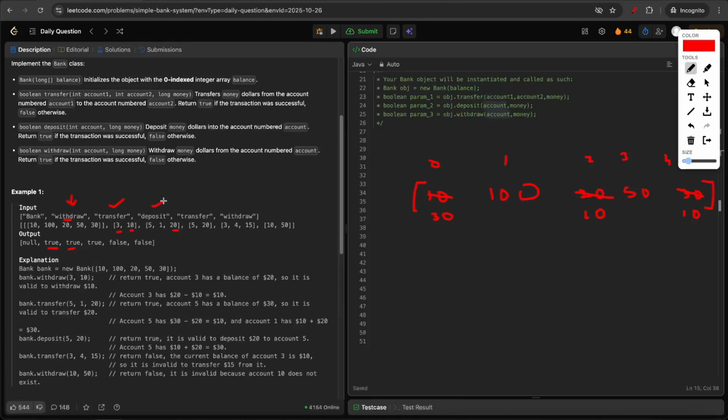And next you have a deposit. You have to deposit $20 in account number 5. So account number 5 is present at index 4. So 10 plus 50. How much you have to deposit? 20. 10 plus 20, $30. And again, you just have to return true because you are able to deposit it. Next, you have a transfer request from account 3 to account 4, and you have to transfer $15.